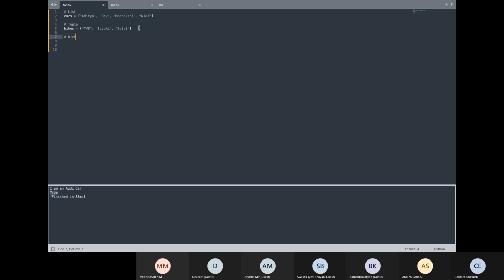Dictionaries would also look somewhat similar. Let's say, for example, we have taken cars, we have taken bikes, let's take trucks. The dictionaries start with a flower bracket. That's the primary difference. If you see here, it starts with the flower bracket. Now let's create a dictionary here.